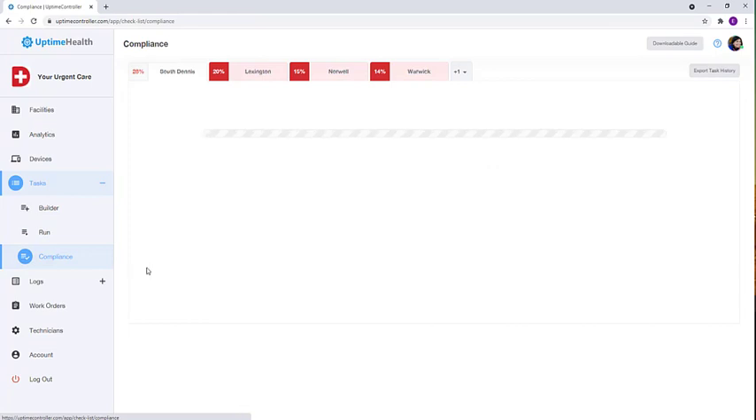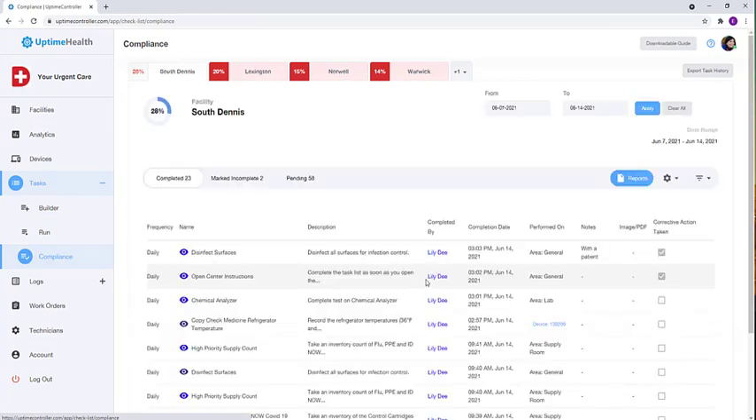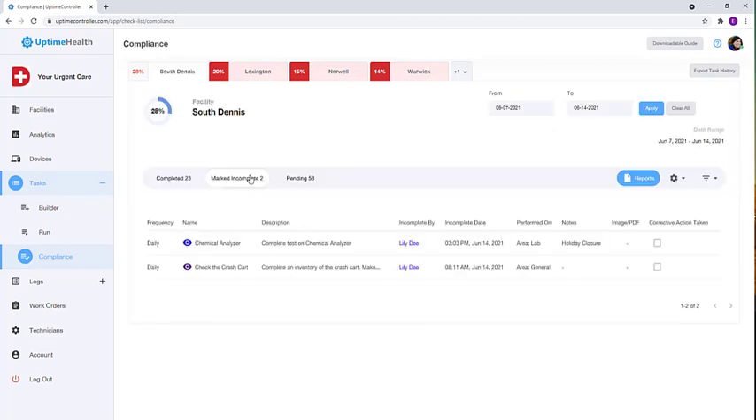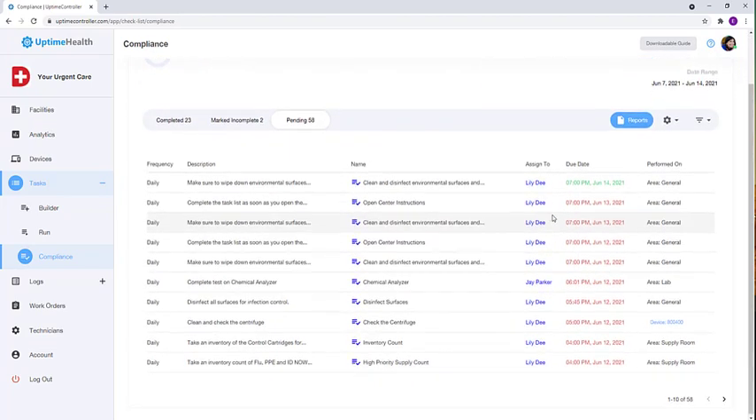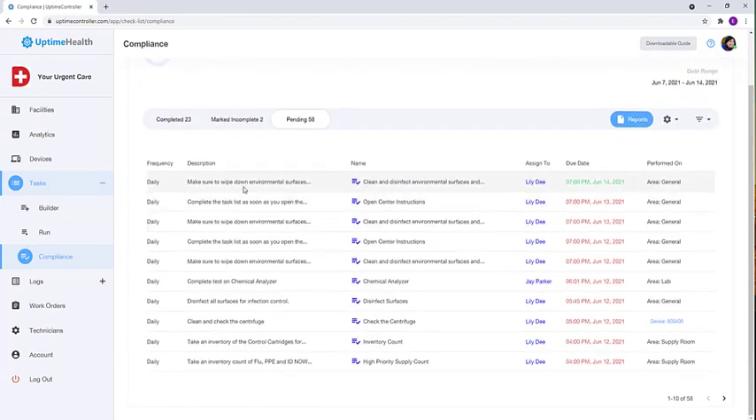Moving on to the compliance section, here you'll be able to manage your compliance within your facility. You'll be able to see your completed tasks, any tasks that have been marked incomplete, or tasks that are pending. In the pending section, as you can see here, these will be tasks that are still due, as well as tasks that are overdue from previous dates and times.